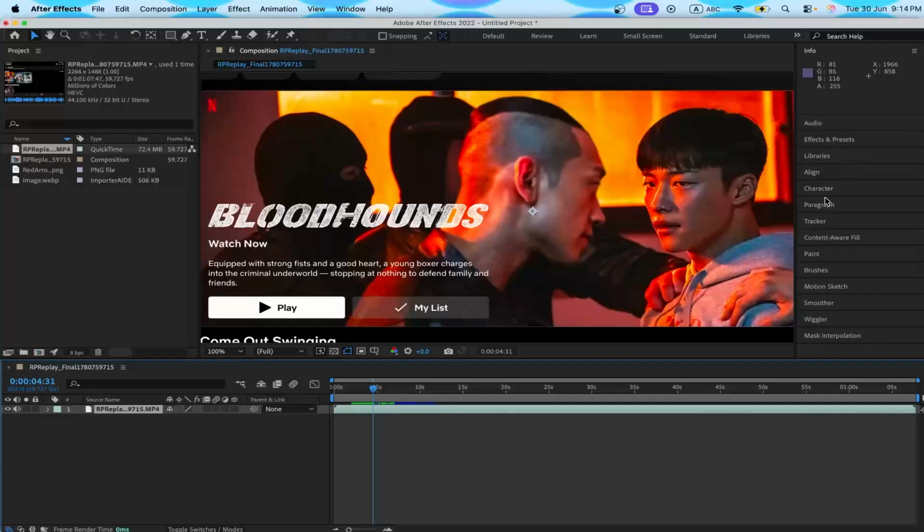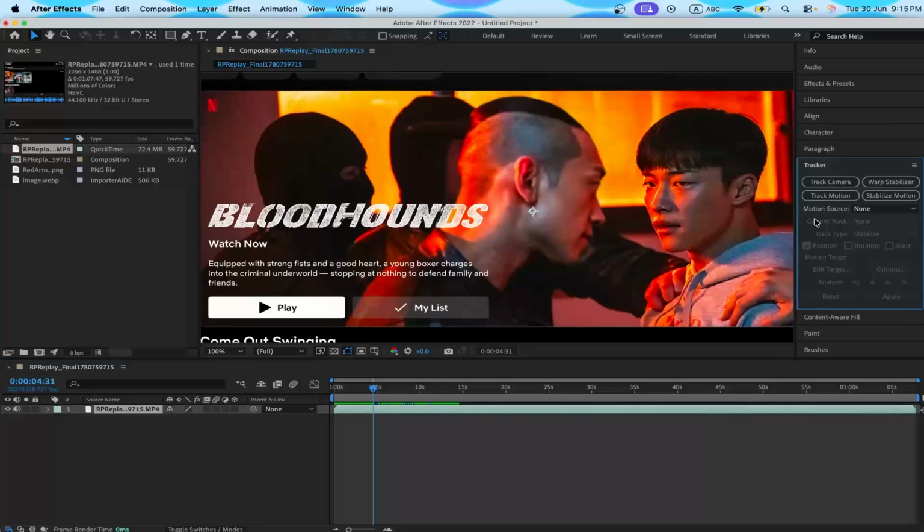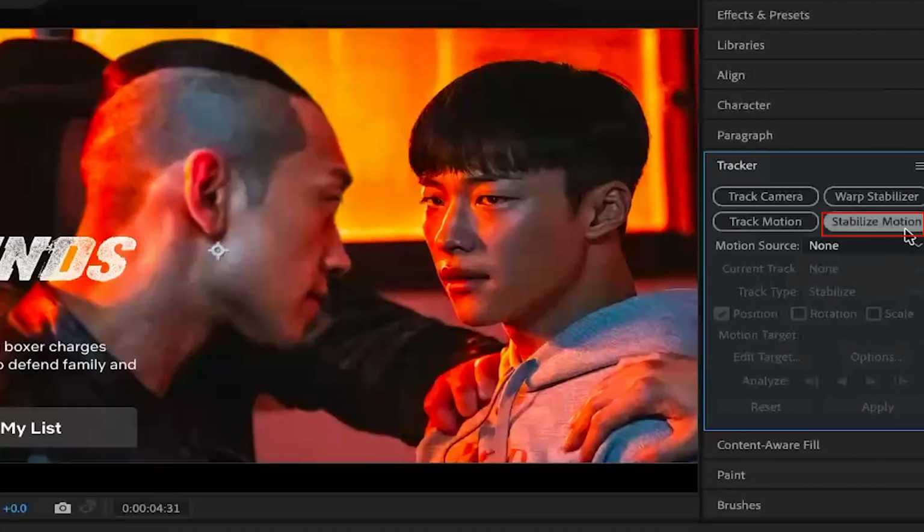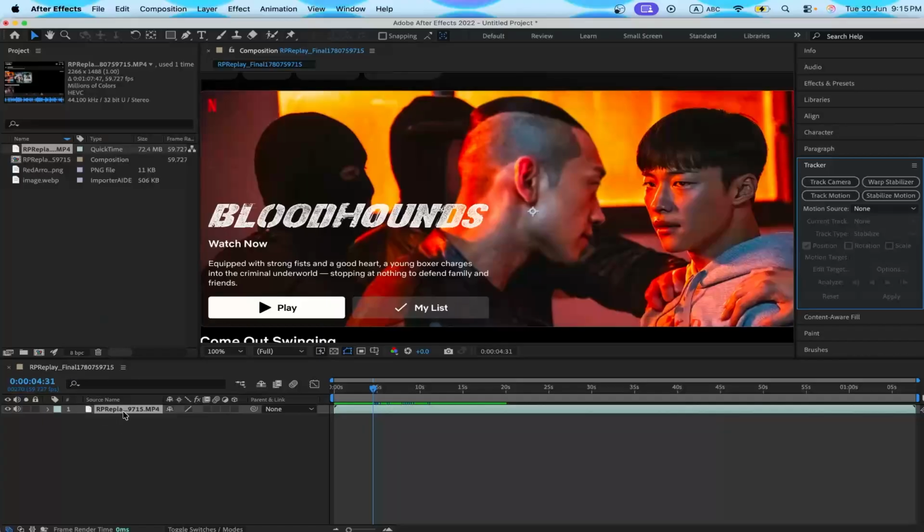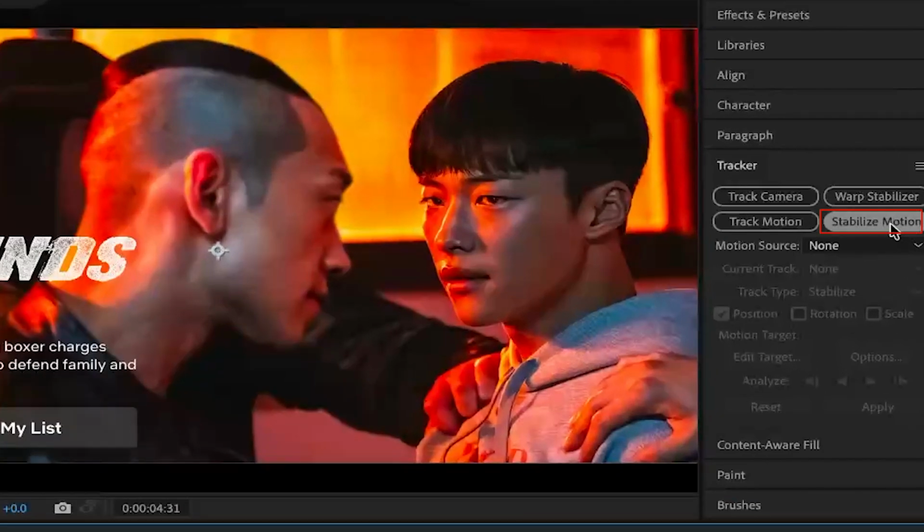So wait for it. I'm just searching, and here it is. This is the option you want to search for. Click on tracker and click on stabilized motion. Now remember, first you need to make sure the layer which has the head is selected. Otherwise all of this is going to be grayed out. So click on it, and then over here you want to choose stabilize motion.